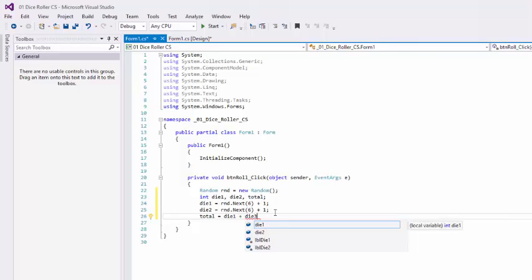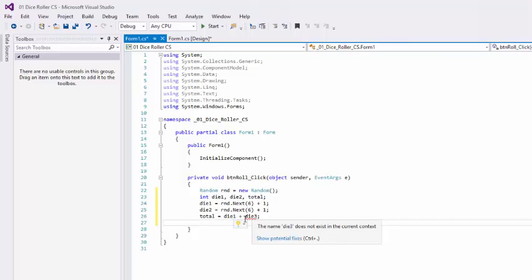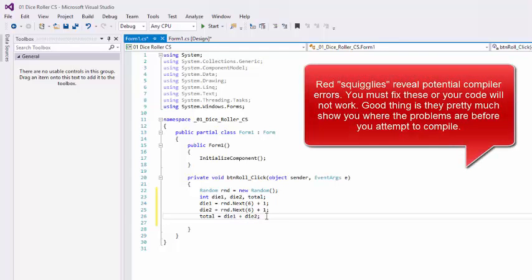Now, I typed die1 plus die3. Notice that it put a little red squiggly underneath my die3. Whenever you see squigglies in your code, that's a bad thing. That means it didn't understand something you typed. Something's wrong. As I point my mouse to it, it tells me the name die3 does not exist in the current context. In essence, I don't have a variable called die3. This should have been a 2. So if I didn't change that, this would not compile. But if I change it, the little squiggly goes away.